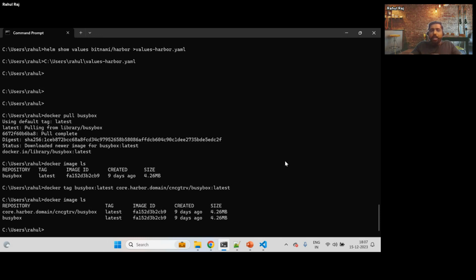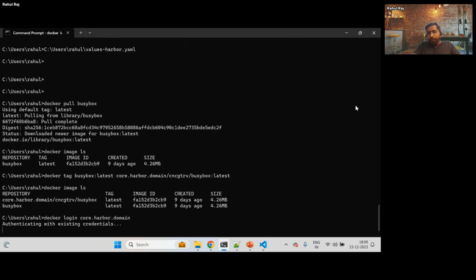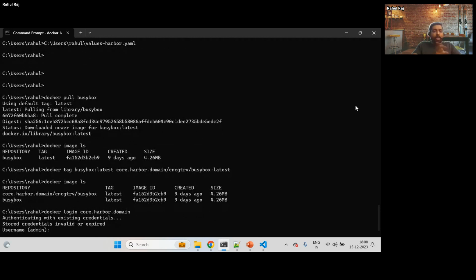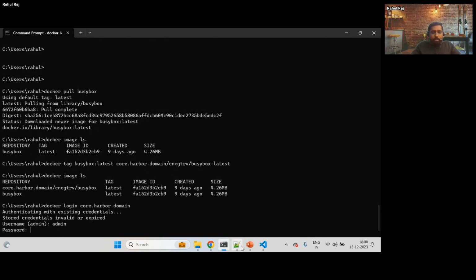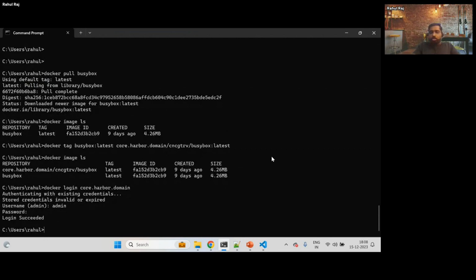Before that, I would like to log into my repository. So I am using docker login. It's trying the existing credential because I already tried earlier. Now the credentials are expired, so I need to give my new credential. It's admin, enter password. I already saved it here. Copying the password from there, pasting here, enter. Yes, login succeeded.